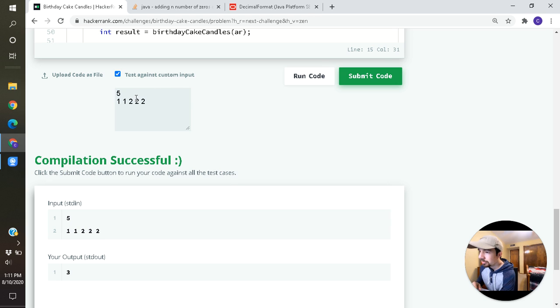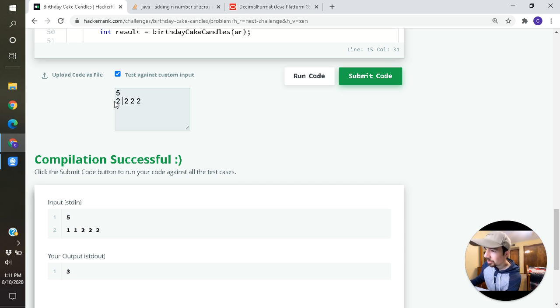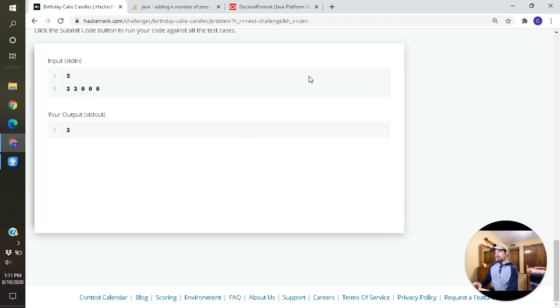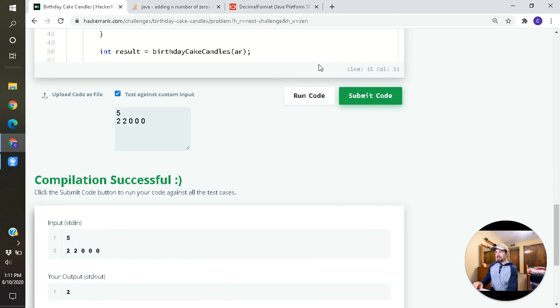Oh shoot. The moment where your computer program is smarter than you. Okay, check it out. Wait, why am I getting the right answers now?